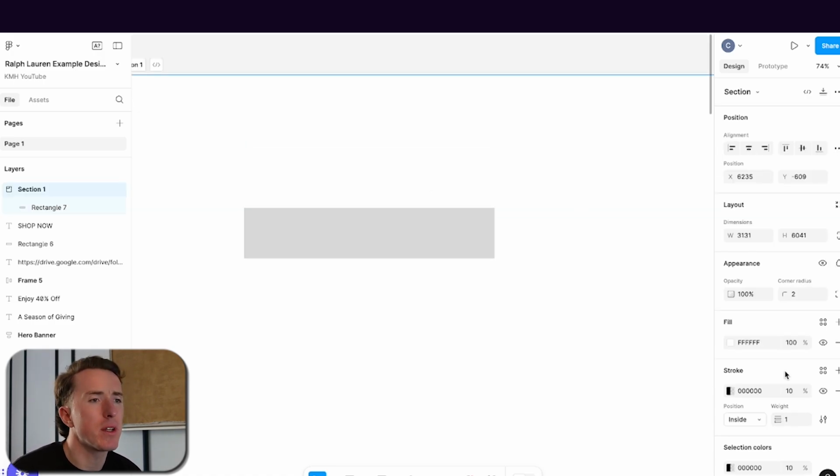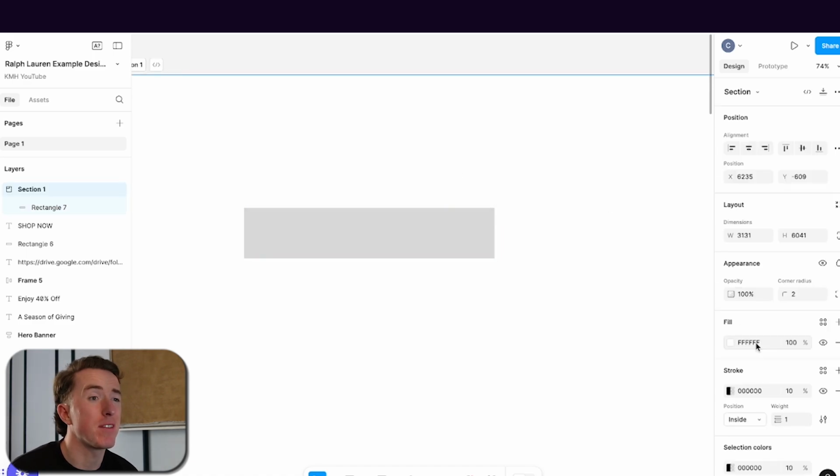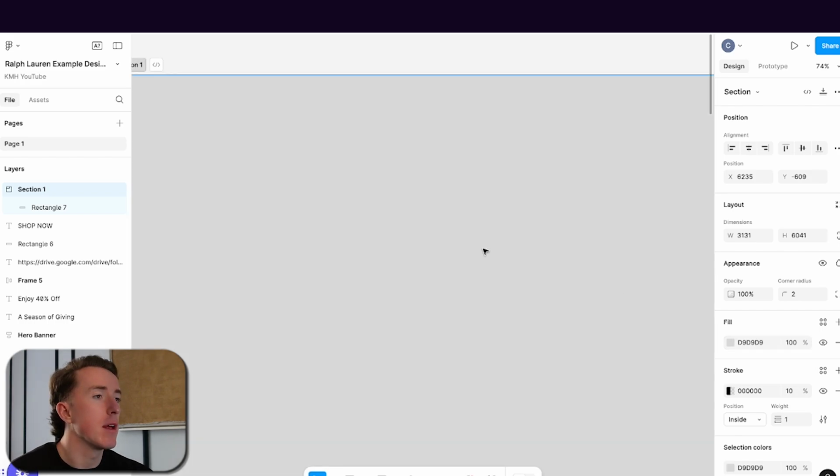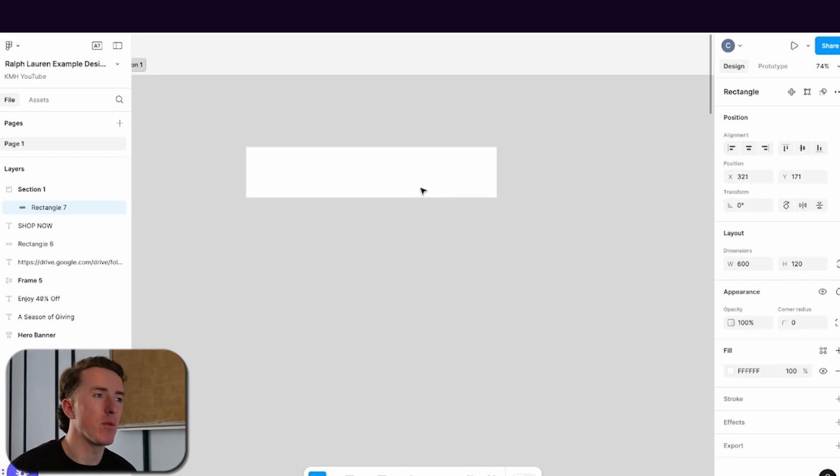And yeah, I'm actually gonna put in with this section, what color is that? That's D9D9D9. I actually might do that for the section and then turn this into white. So we'll go D9D9D9 for the section, and then we're gonna turn this into white so it stands out a little bit more and is a little bit more of that Ralph Lauren aesthetic. We are gonna use a white background.